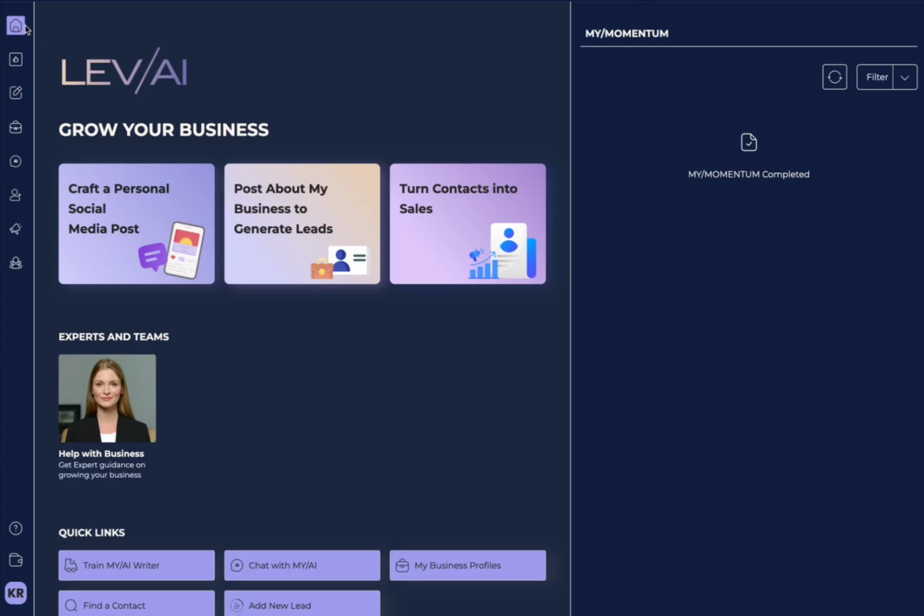Now, whenever you'd like to visit the homepage, you can always click this button up at the top, which will bring you back to this screen. Let's go through the entire navigation together so you know what everything does.